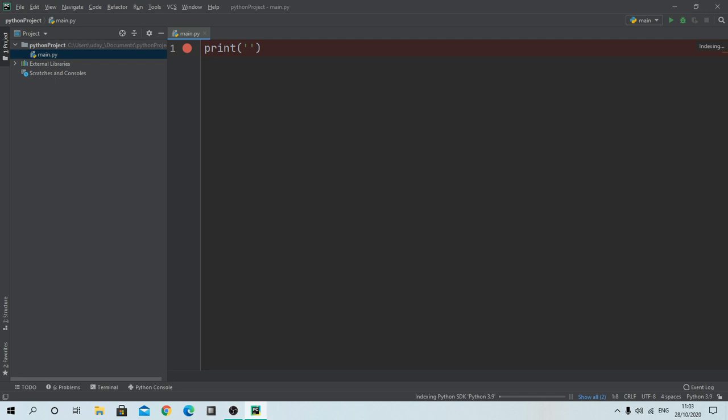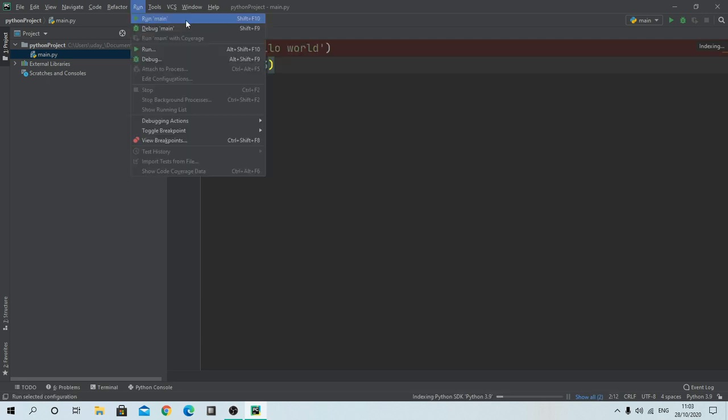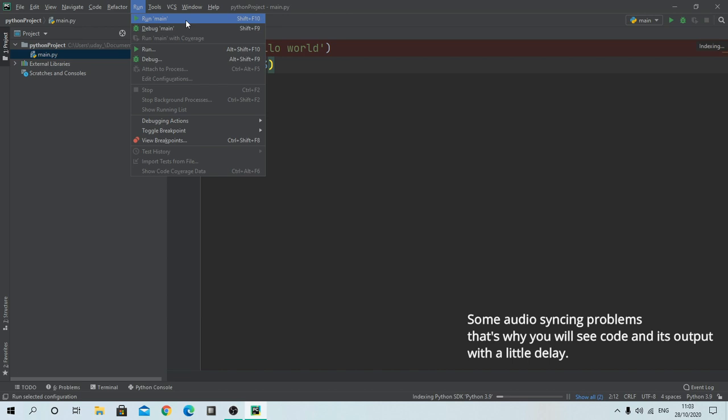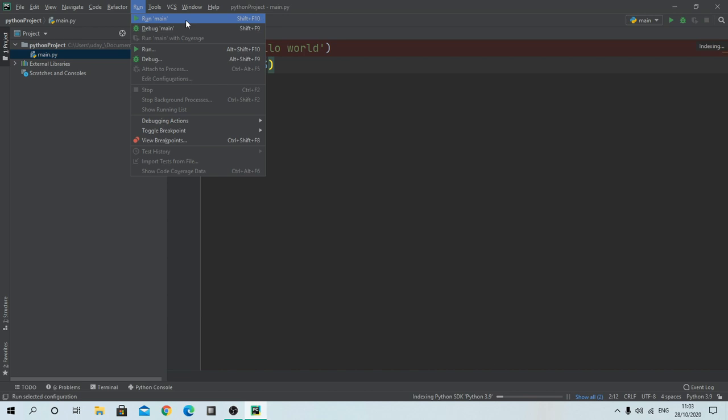Then press this green button which you will get here on the top, and you can also run this from here. There is a shortcut also, which is Shift plus F10. So I'll click on run main, and it will run my code here: hello world, and then 2 to the power 3 is 8. So it is working perfectly.